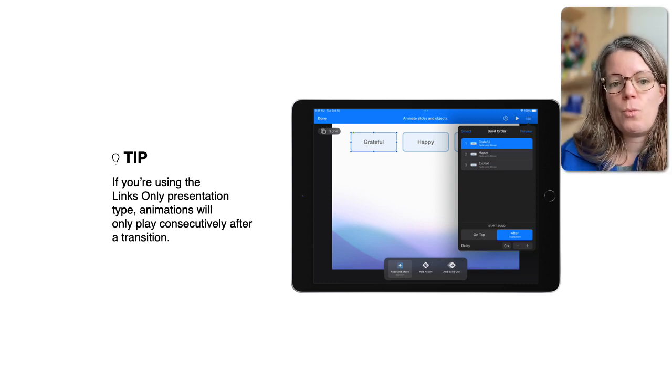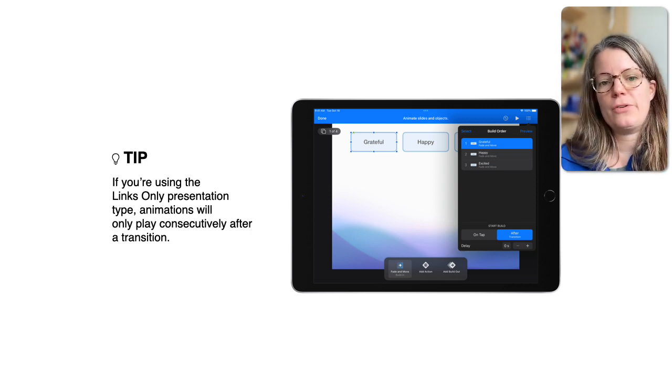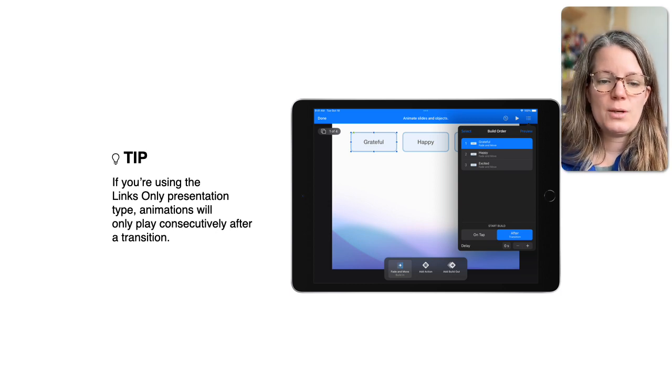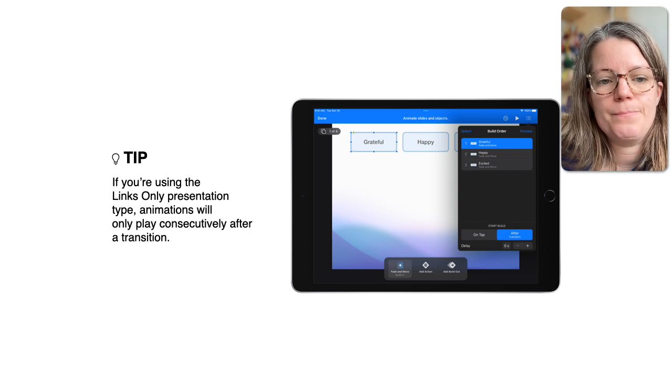You can have more than one animation, but that will only work if they run after each other. You can't trigger an animation by tapping in a links only presentation. So that requires some kind of planning and tweaking on your part.